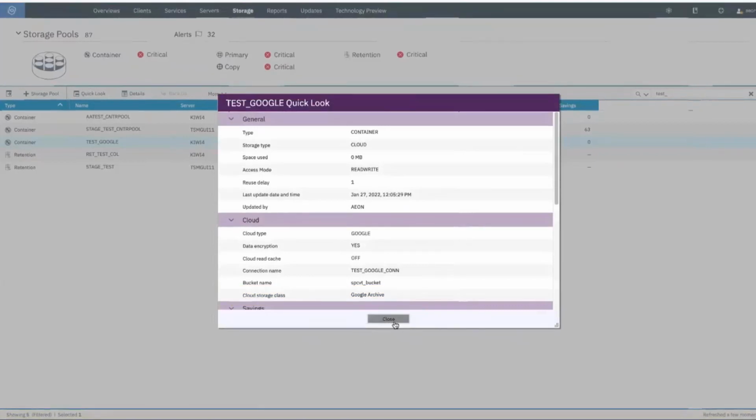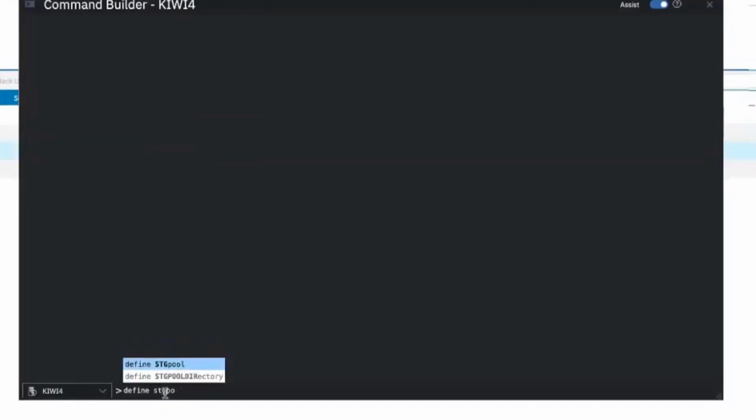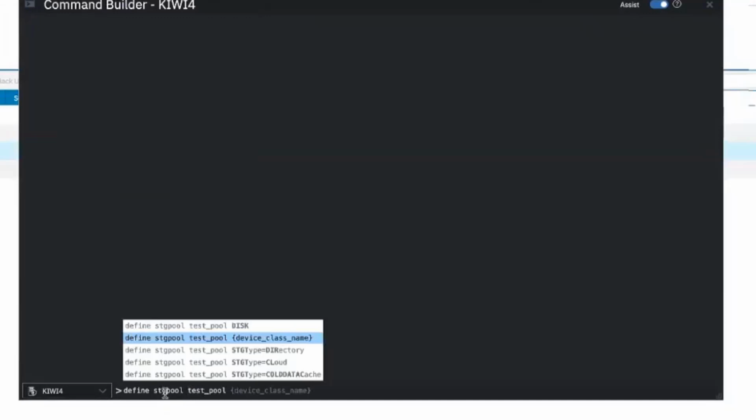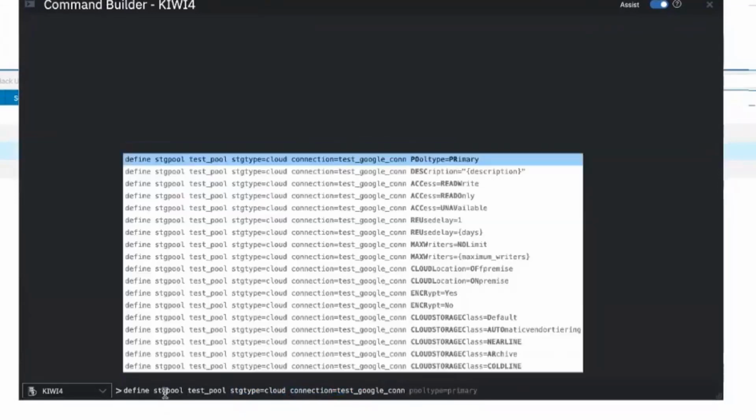If you wanted to do these commands via the command line, you could issue a define storage pool, test pool. Storage type would be cloud. Connection would be the Google connection that we set up, so test_Google_com. And then for the cloud storage class, you could pick the specific class. In this case, we could do archive.